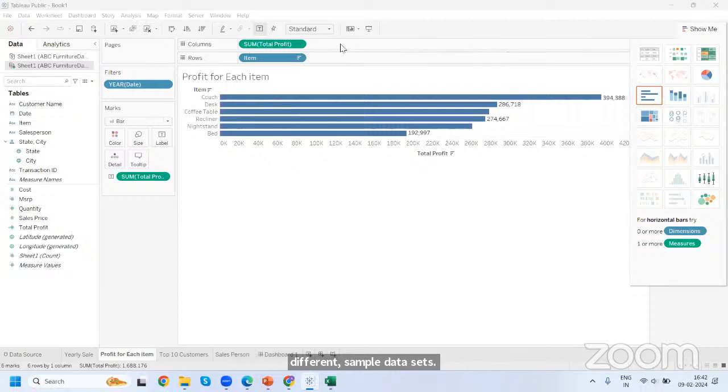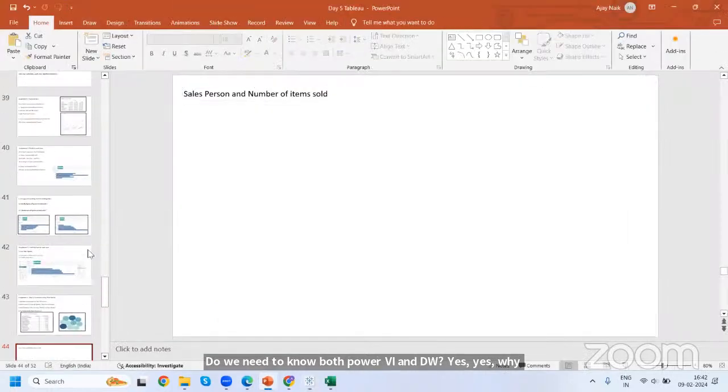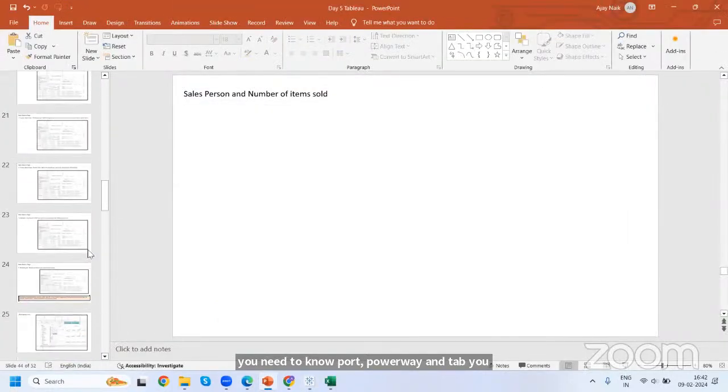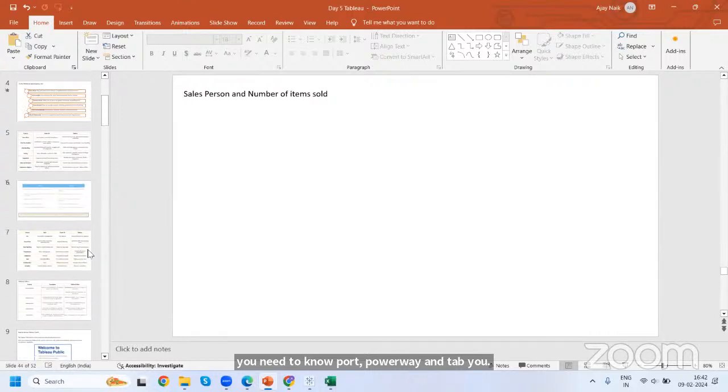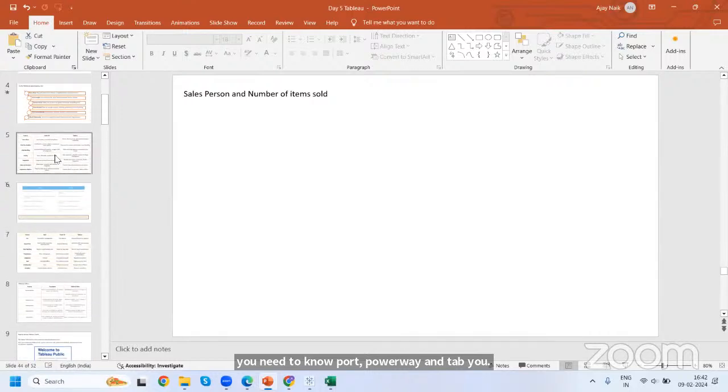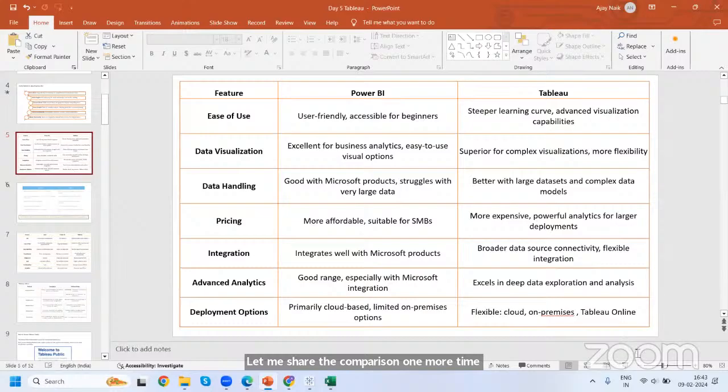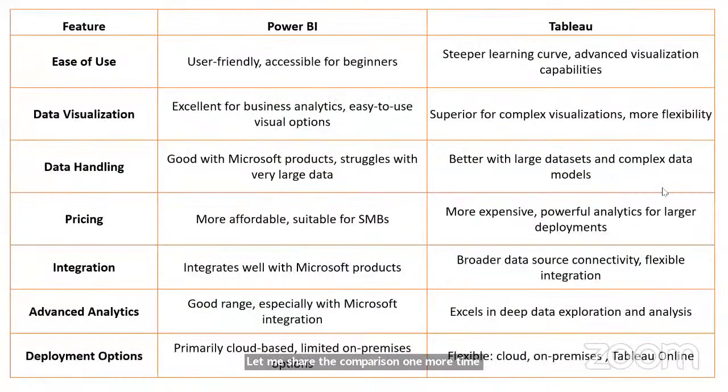Do we need to know both Power BI and Tableau? Yes, yes. Why you need to know both Power BI and Tableau? Let me share the comparison one more time. Please note, it depends upon our need.